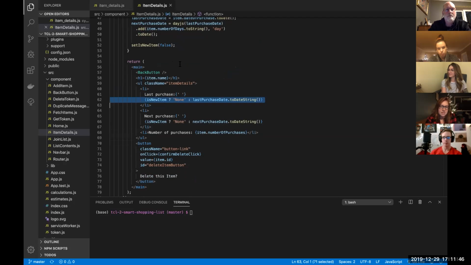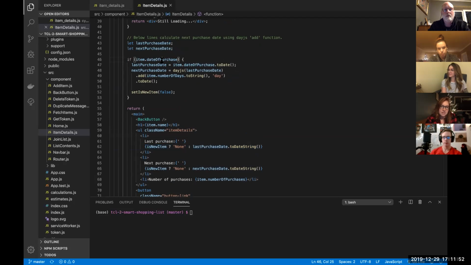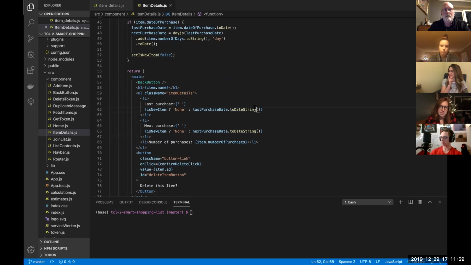So I used state of is new item, and I set it to true at the very beginning, and then if there was a date of purchase associated with that item, then we would set it to false. And so that would just change what that looked like in our item details page. It'd either say none, or it actually would have the purchase date information.